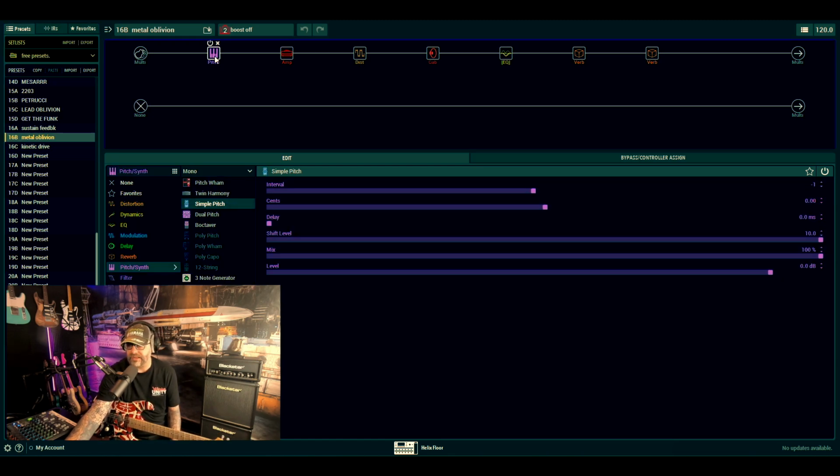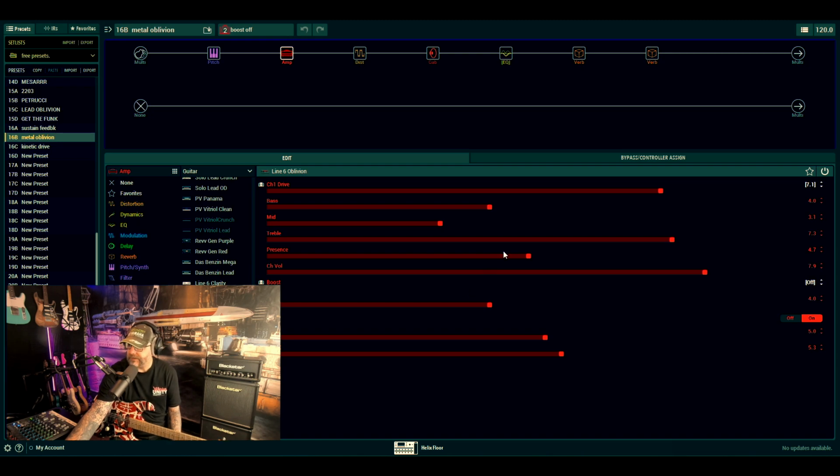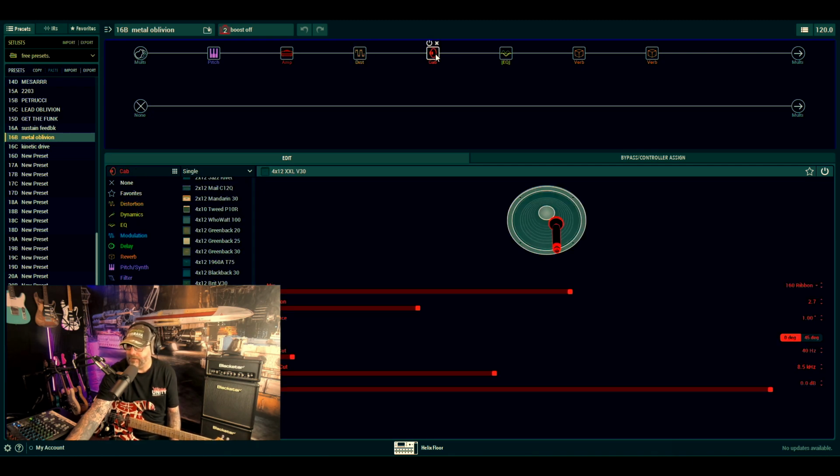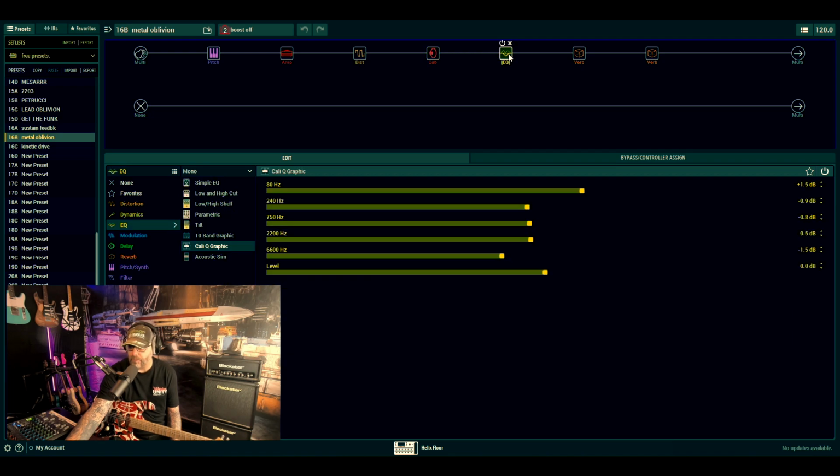Simple pitch, I've got this set to E flat, hence why I'm using the EVH guitar today, which will become apparent in just a moment. Drive is on 7.1, bass is on 4, mids I've pulled back, not dramatically, but just enough so it gives you that kind of metal edge. Sag is on 4, normally quite a bit lower than that. Kinky boost in between the amp and cab. I'm just running the one single cab, which is the XXL V30, so this will go in your HX Stomp as well.